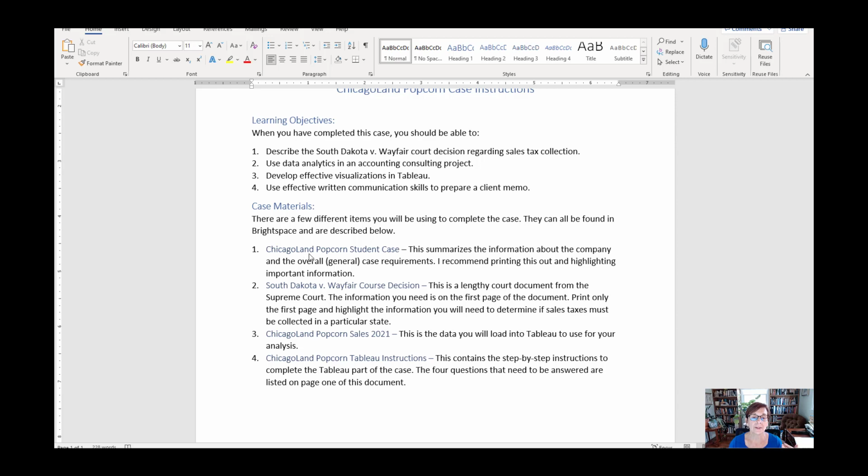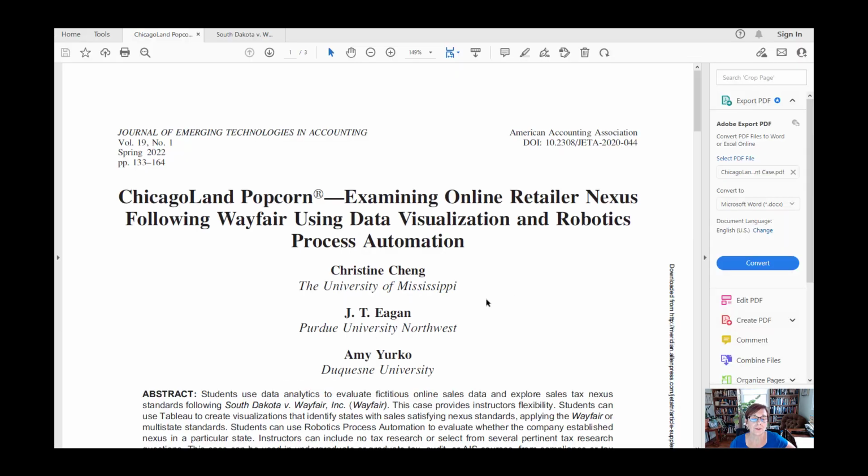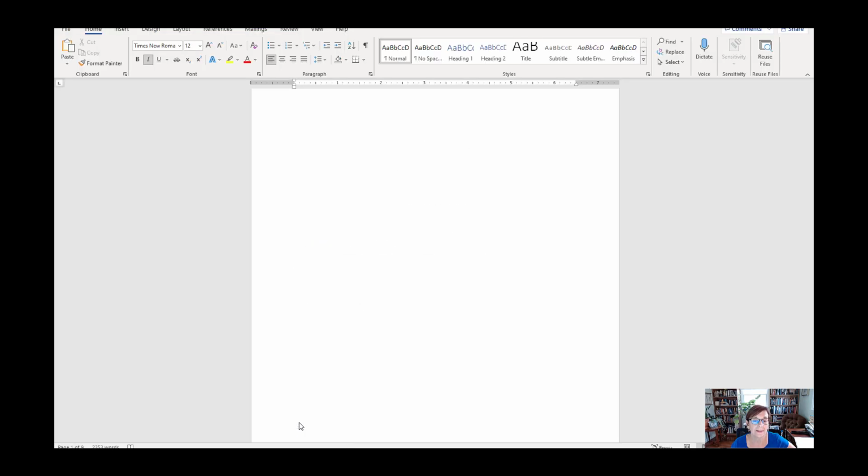First of all, there is the ChicagoLand popcorn case. I want to make sure that you have all of these things and you've done the preparatory work before you start to do the Tableau things and everything else. So the case looks like this. This is only 3 pages long. My recommendation is that you print this and highlight some of the important things, because there are some important facts in here that you will want to know about the company. All right, so that's the case.